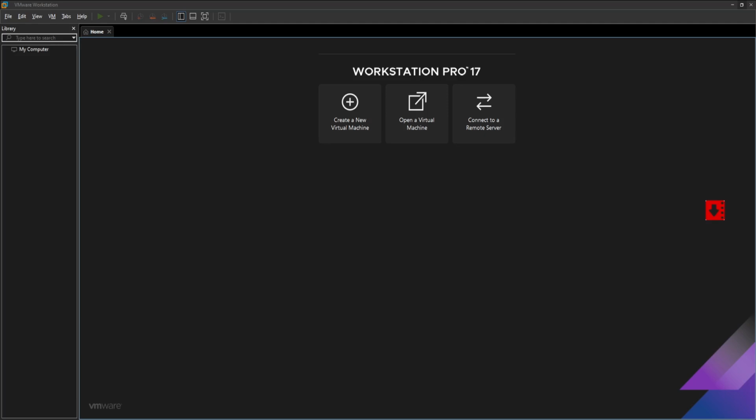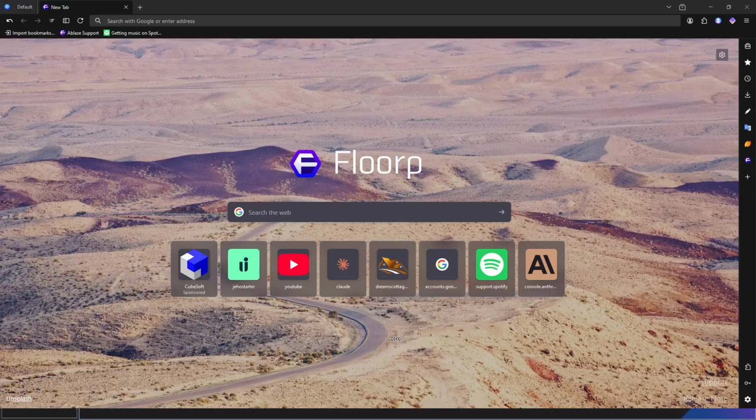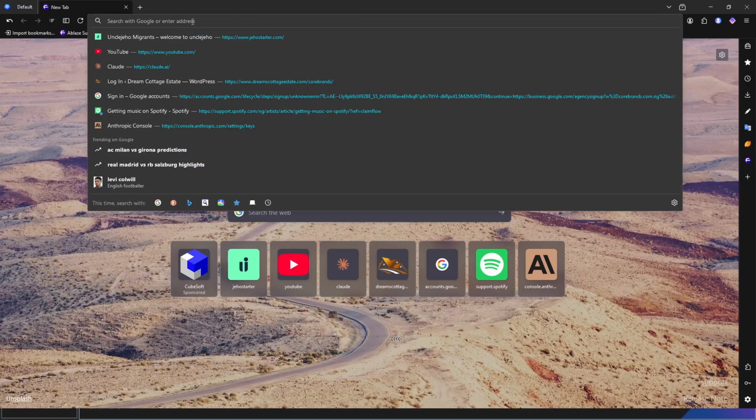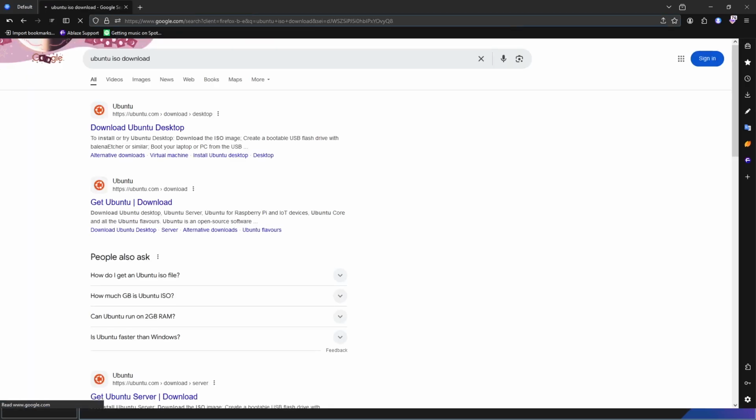Okay, so let's install Ubuntu on VMware on your Windows computer in 2025. To do that, as you can see, I have my VMware here. And right now, I'm going to switch to my browser, where I show you how to download and install VMware.